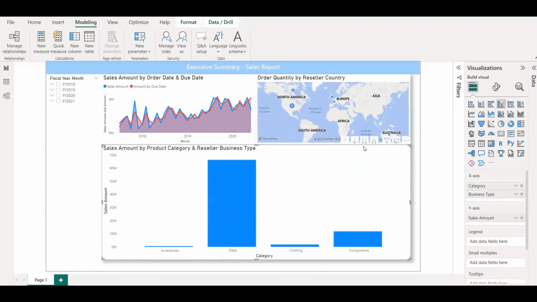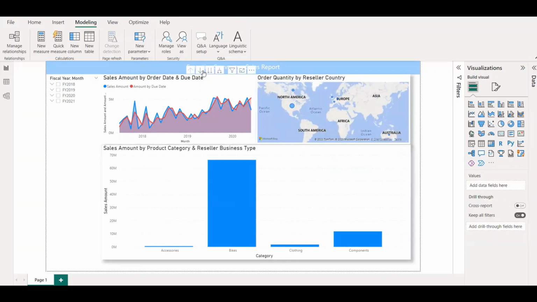So assume that we have multiple categories here, right? Right now we have only two categories. Assume that we have, let's say, four or five. It becomes extremely difficult for the user to click on this multiple times, and also the visual will be extremely slow. So to avoid this, what we can do is simply use the parameter function.